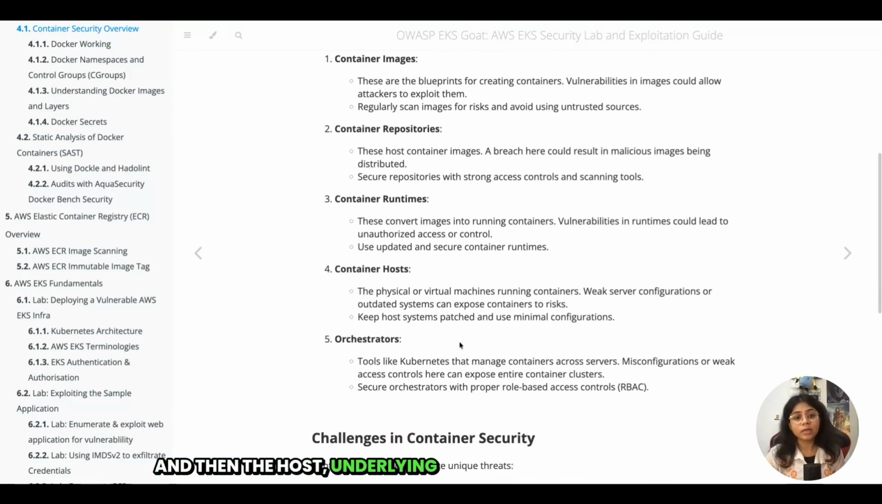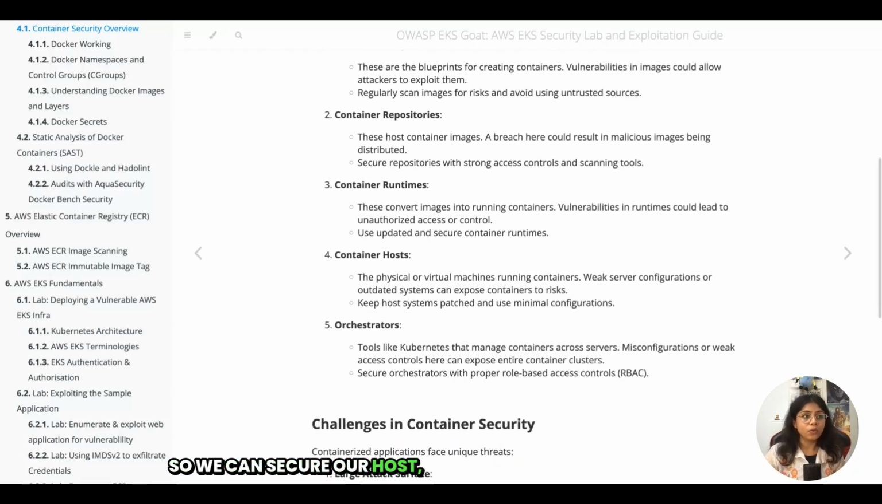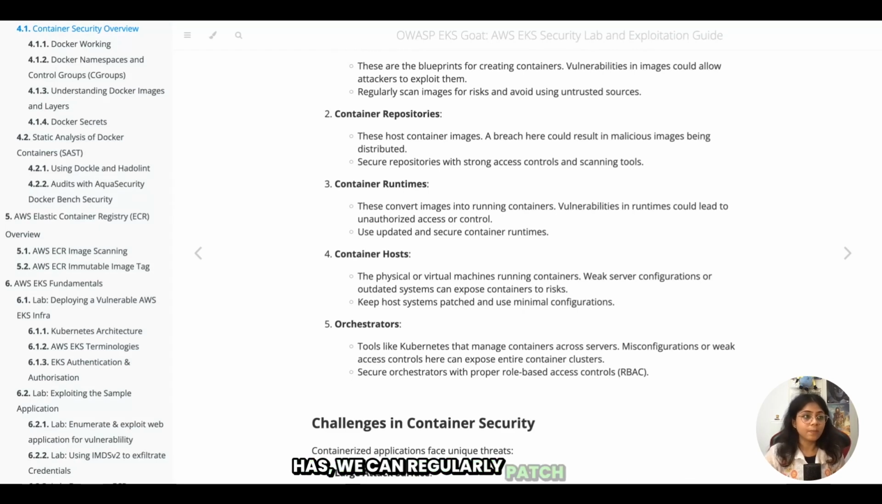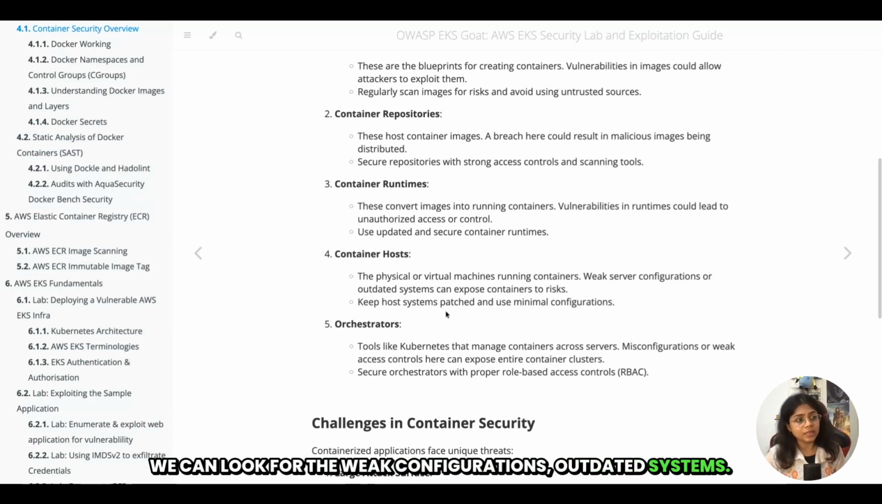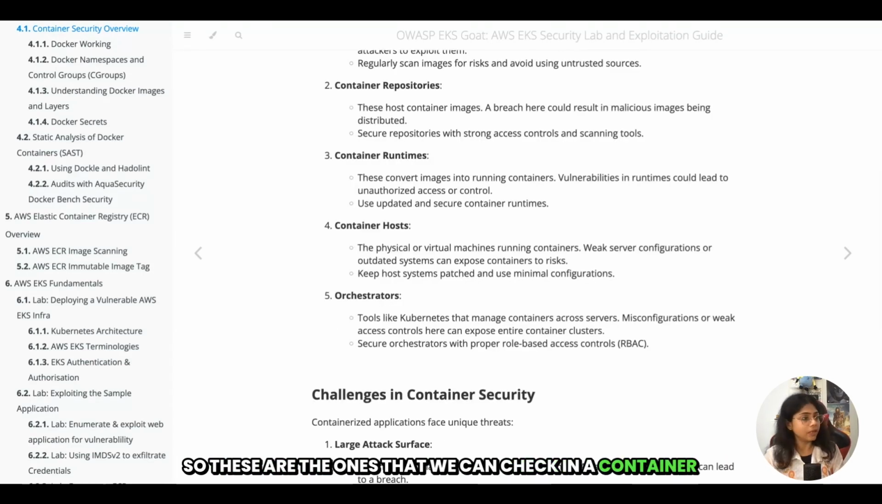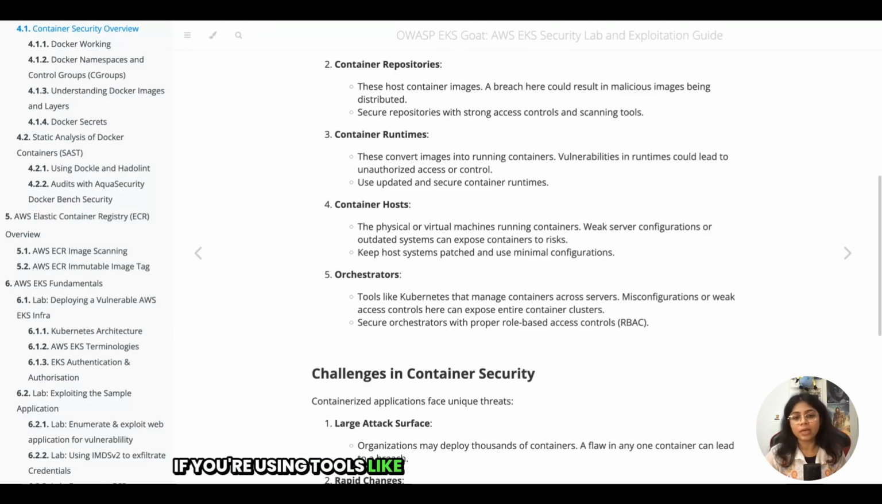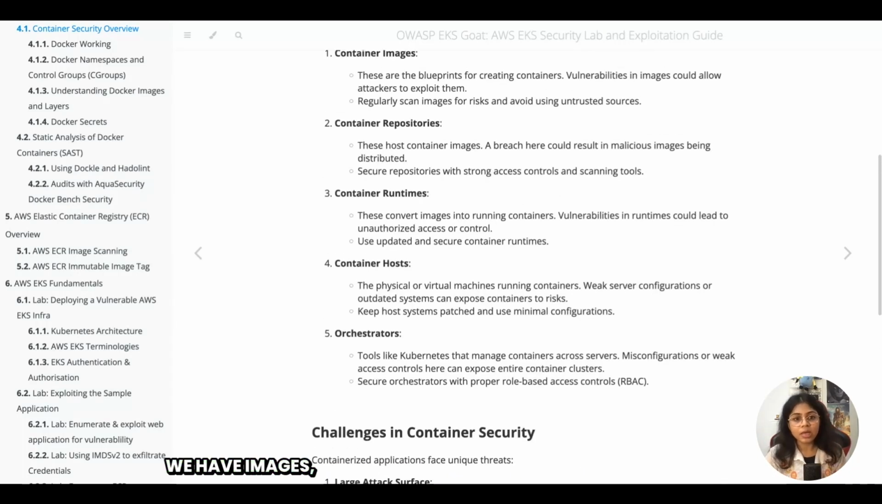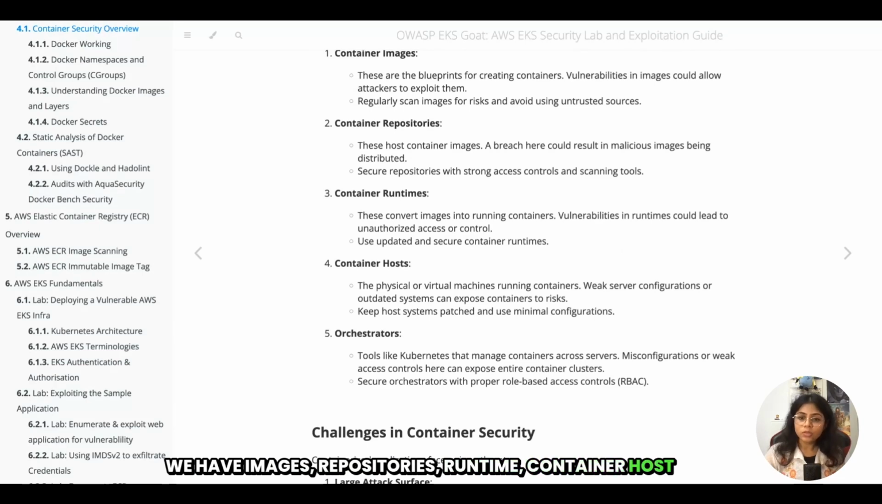And then the underlying host, where our containerized application is present. We can secure our host, check what configuration it has, regularly patch it, and look for weak configurations and outdated systems. These are the things we can check on a container host. And the orchestrator, if we are using tools like Kubernetes or Docker Swarm, then we can manage its configurations, RBAC, and IAM, identity and access management controls, and check what permissions different namespaces and service accounts have. So the five key areas are images, repositories, runtime, container host, and the orchestrator.